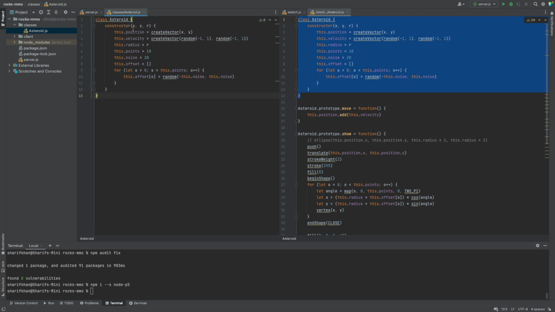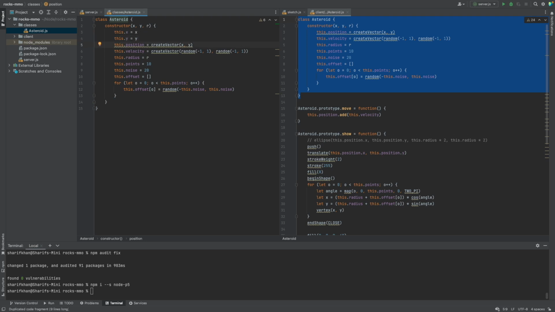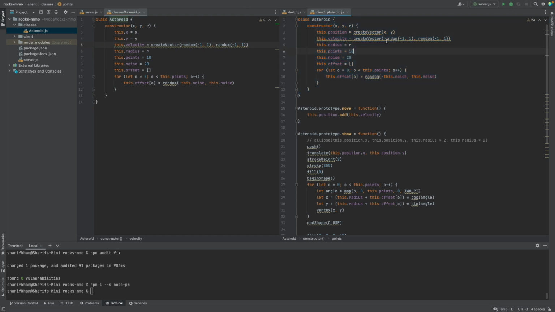So we have a constructor of x, y, and r. As we said, we can't use P5 methods like create vector and so on. So what we're going to have to do here is just have this.x equals x, this.y equals y. Okay. And then for the velocity, we're going to leave that for now. I'll just leave that to the client, because the client just creates it randomly anyway. So we'll not bother with the velocity for now. The radius is r, so that's fine.